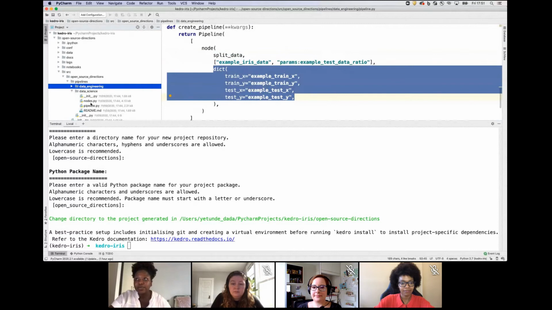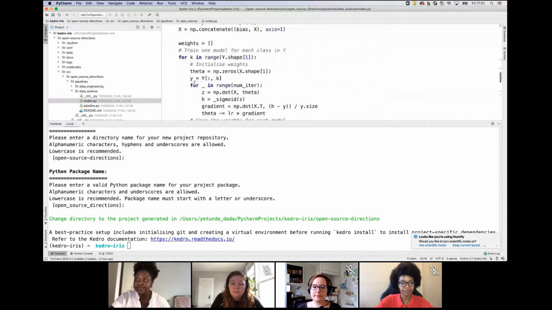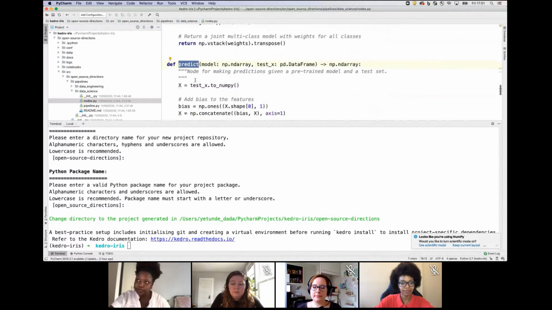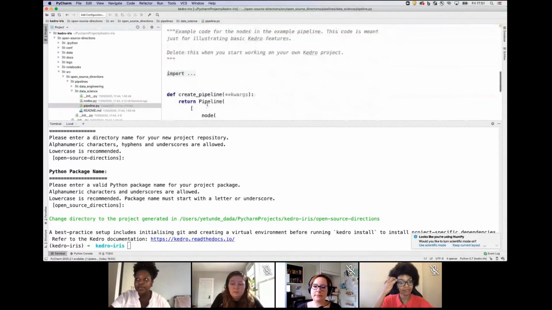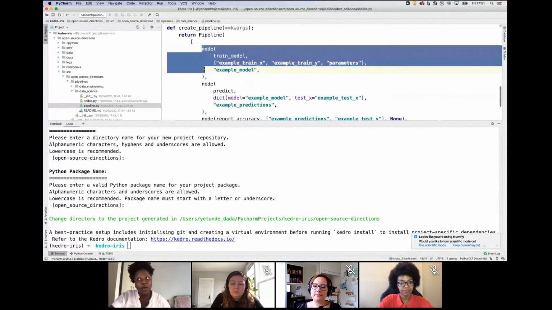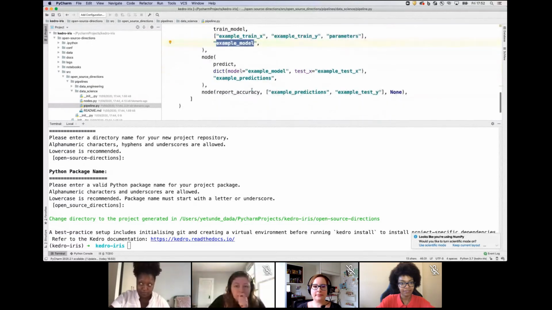If I have a look at the data science workflow as well, you'll see some more Python functions under nodes. One that trains models, another one that predicts, and another one that reports on accuracy. And when we have a look at the pipeline for this one, we've got one node right here. It took in the Python function for training the model, and it had certain inputs specified here: our train datasets for both X and Y, and a series of parameters that were needed for those datasets to work. And we output an example model.